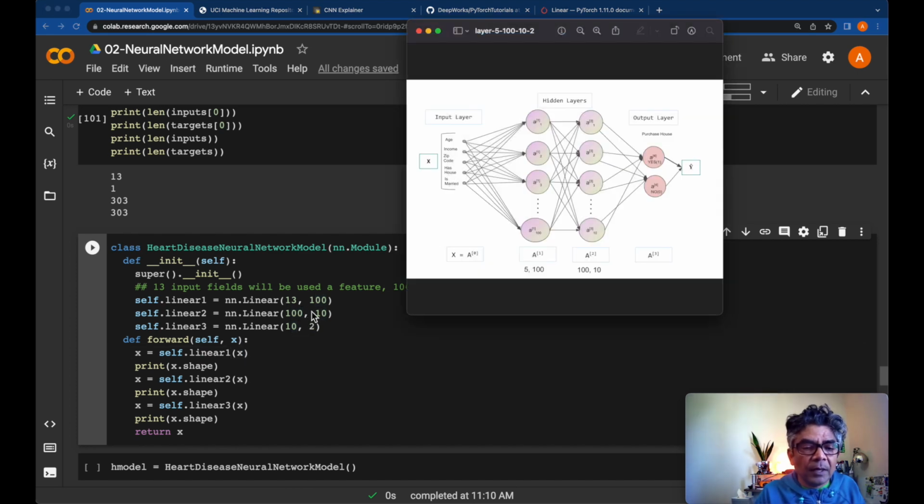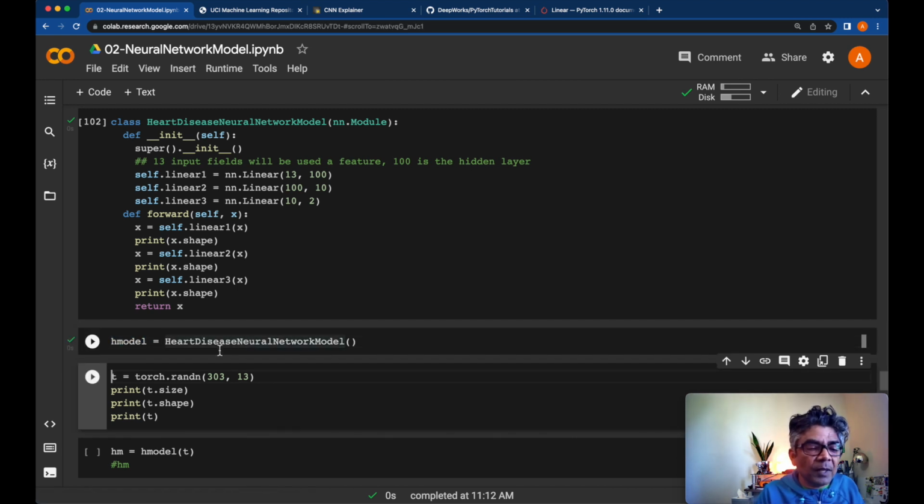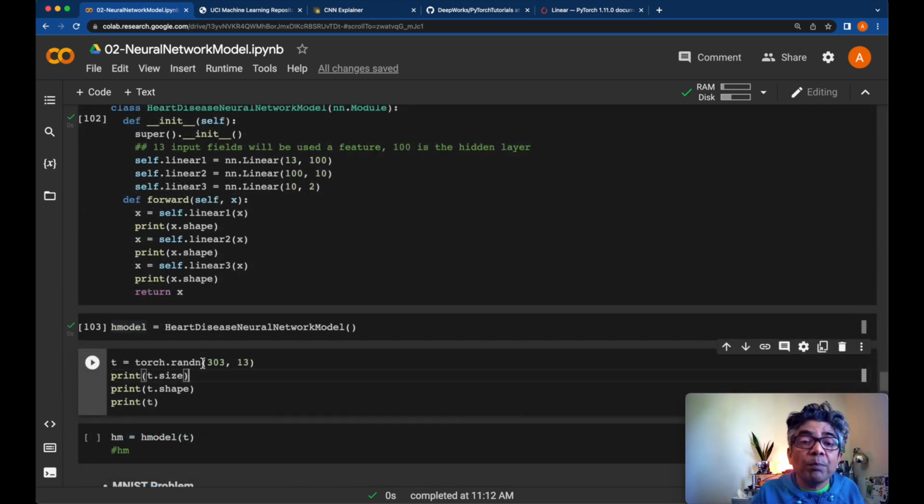In this example, the only difference is that the 5 columns which we used earlier as an example are now the 13 columns of input. Next, the first hidden layer has 100 neurons, the second has 10, and the final output is 2, yes or no, heart disease yes, heart disease no. Let's define the network. Defining the model, so it's an H model, heart disease model. And now what I am doing is taking 303 records and 13 features and creating a random tensor. The reason I'm doing this is that we cannot pass this data directly to our PyTorch network.